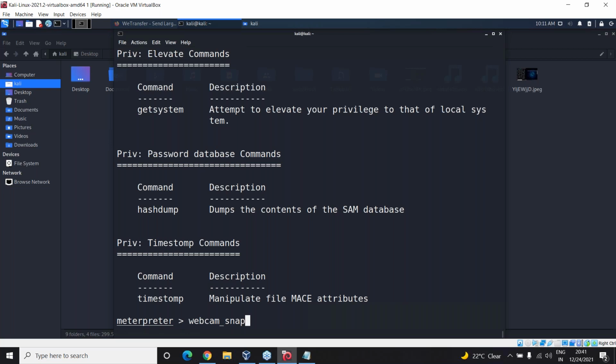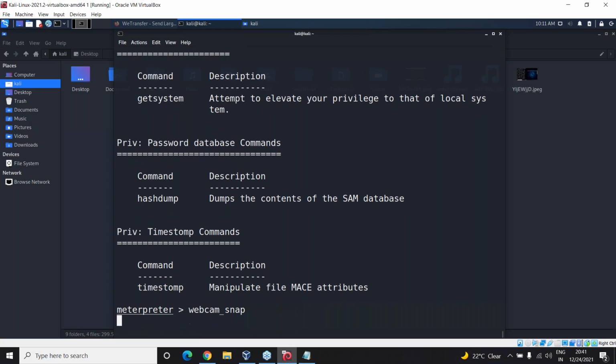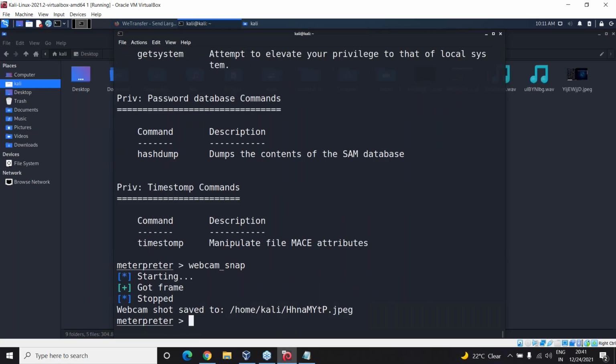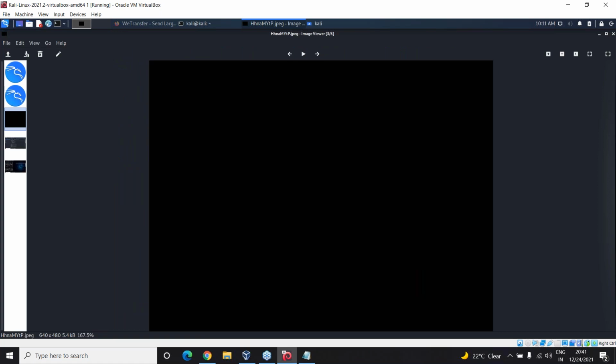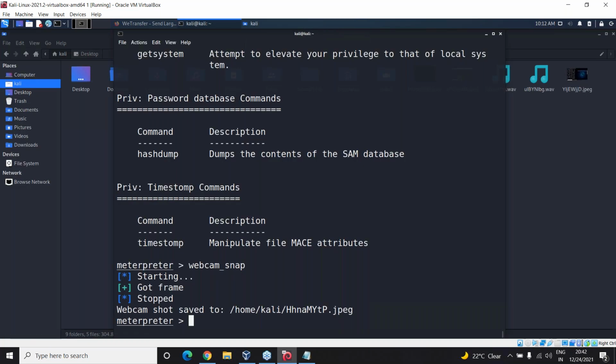If I give webcam underscore snap, my webcam is sealed, so it will definitely take an image. It will get a frame, but I've put this thing wherein my webcam is not turned on. If the camera shutter wasn't there, and the camera driver and everything is working on the victim's machine, then you would get an image. But yes, it has captured this frame, so it's going to save this.